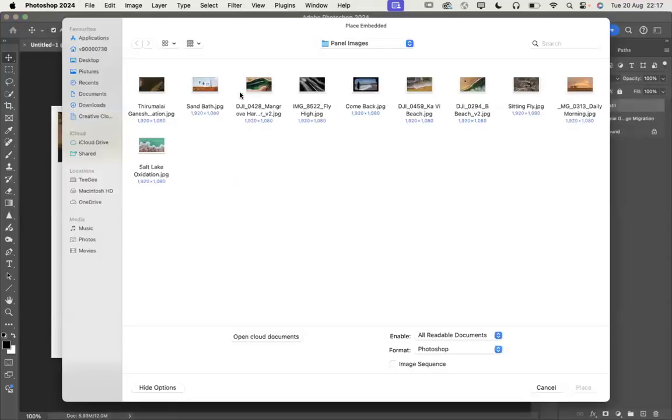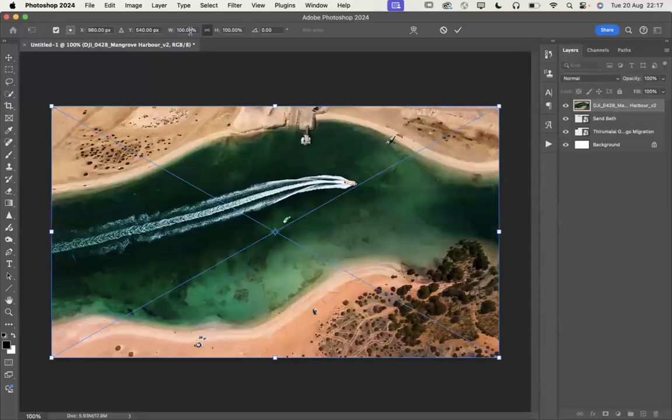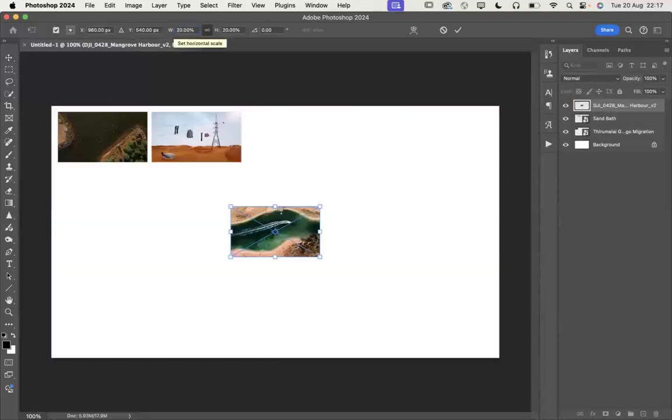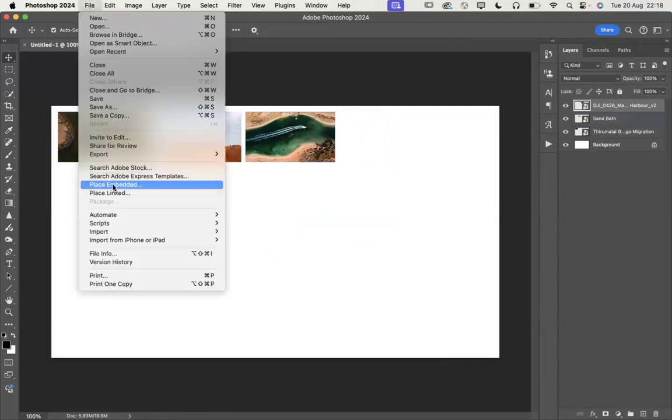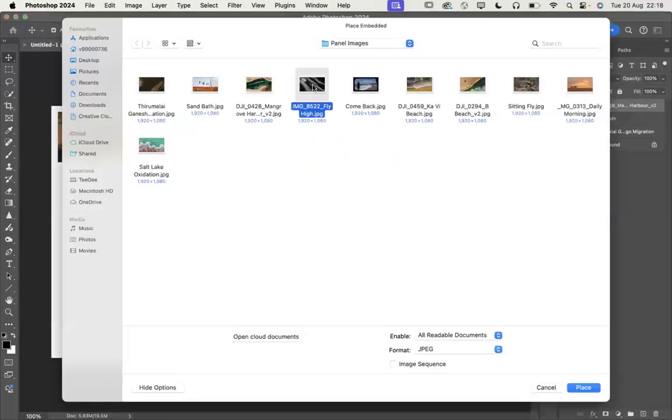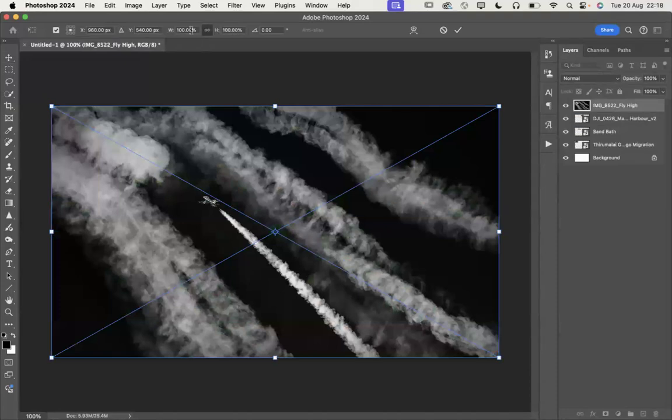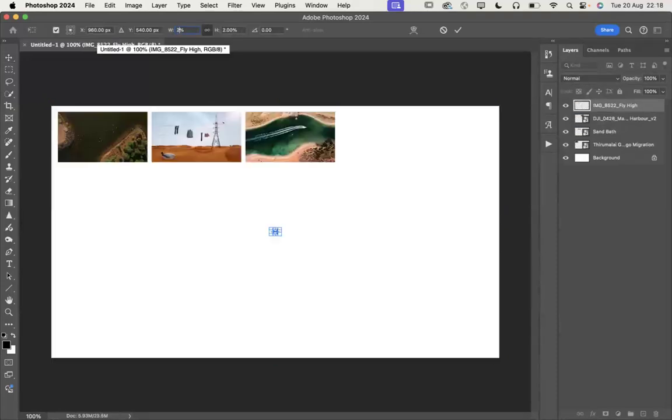File, place embedded. The third image, again, resize it because I have chosen 20% for the first image, so I'll maintain the same thing for all the images. And also you can see that the pink guideline tells me that the gap between the first 2 images and the second and third image are 18 pixels. So this way I can maintain uniformity. I'm repeating this process again. Same 20%.